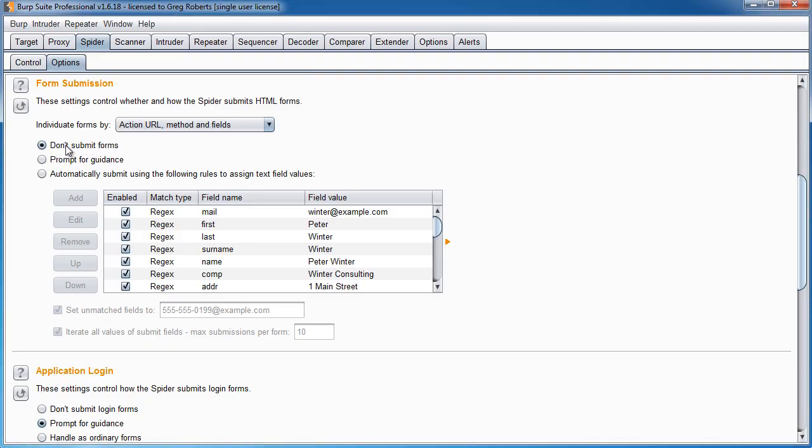If you want, you can click prompt for guidance. Then anytime it gets to one of these forms, a little pop-up will appear and say, okay, enter the data, and I can type in whatever I want, then click okay and it submits. However, like I said, some websites have thousands of forms. Unless you want to waste an entire day typing stuff into forms, you probably don't want to do that.